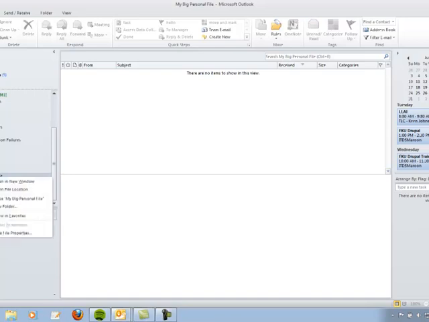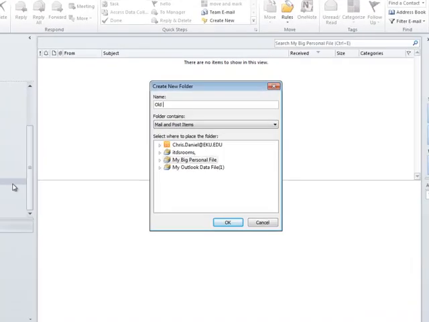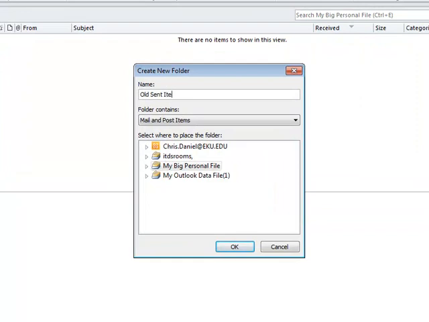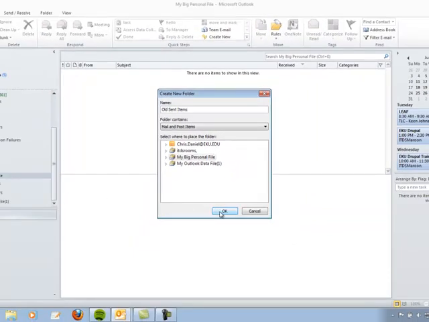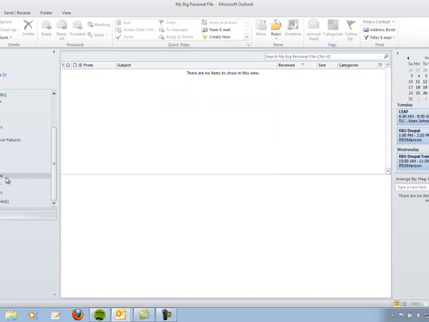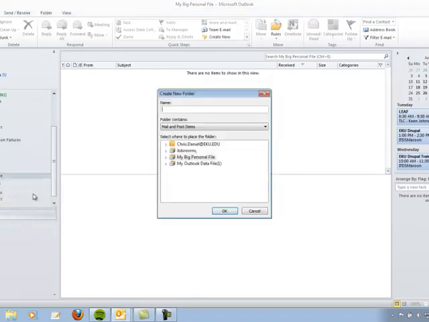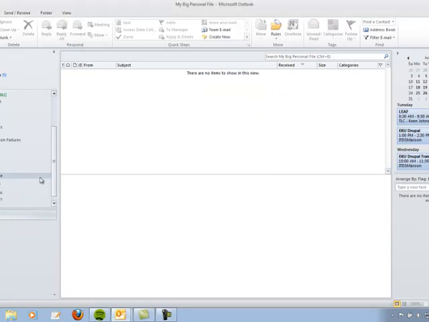I'm going to click My Big Personal File and click New Folder. And I'm going to call this Old Sent Items. And click OK. Notice that My Big Personal File is highlighted. That's where this new folder is going to go. And there it is. I'm going to do the same thing for old inbox stuff. Takes just a second for that to populate. So now I've got a folder called Old Inbox and Old Sent Items.